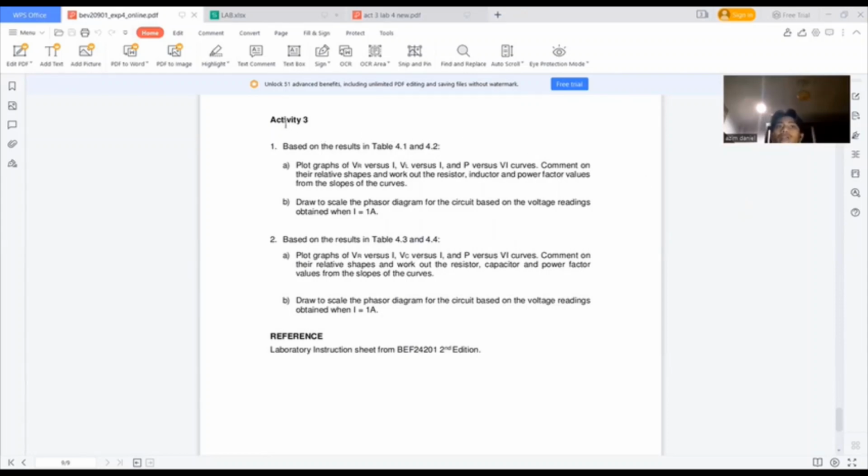So today I will present our group's Activity 3 that our group already did together. So this is the question from the lab sheet. Show the Activity 3. Inside Activity 3, it has two questions: the first is for Table 4.1 and 4.2, and the second question is Table 4.3 and 4.4.